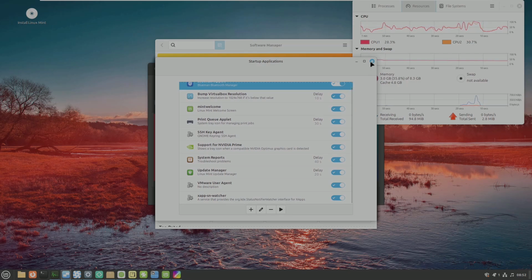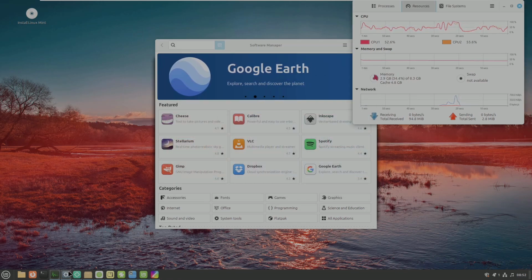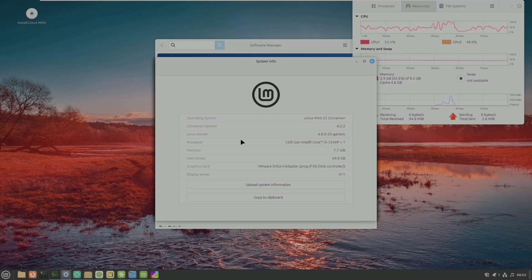Startup applications, Hypnotix 4.5. Here is the system info. I forgot to show that system info in the beginning, but we almost showed every distro information in the command, so you don't need to worry about that also. Cinnamon version, kernel version, my CPU, memory, hard drive, all those things.